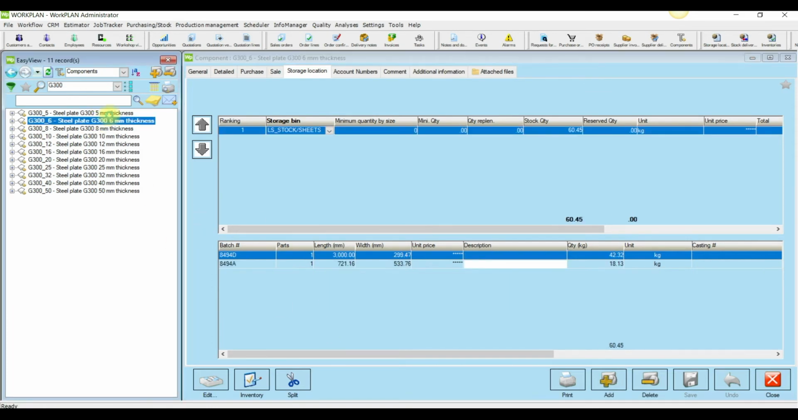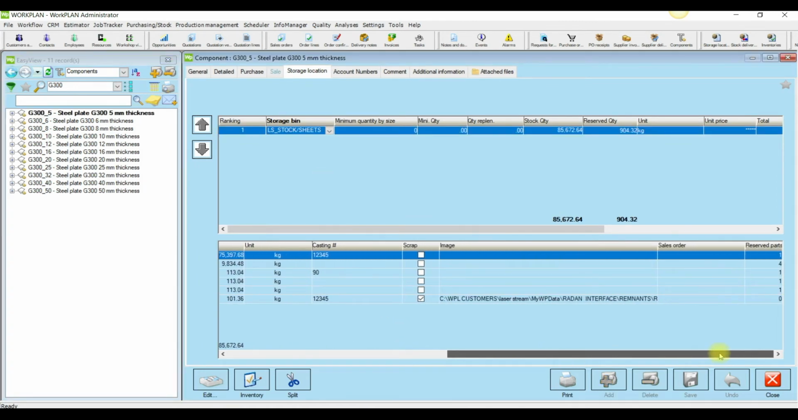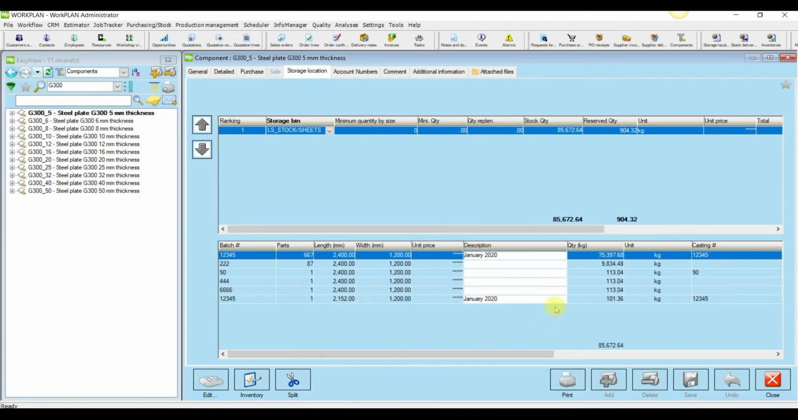Okay, come back to here. What we'll actually get is, you'll notice, it's created my remnant. There it is. A piece of material that was offcut from the original. You see the size is 2152. The descriptions come through, and you'll see the batch number is matched up as well.